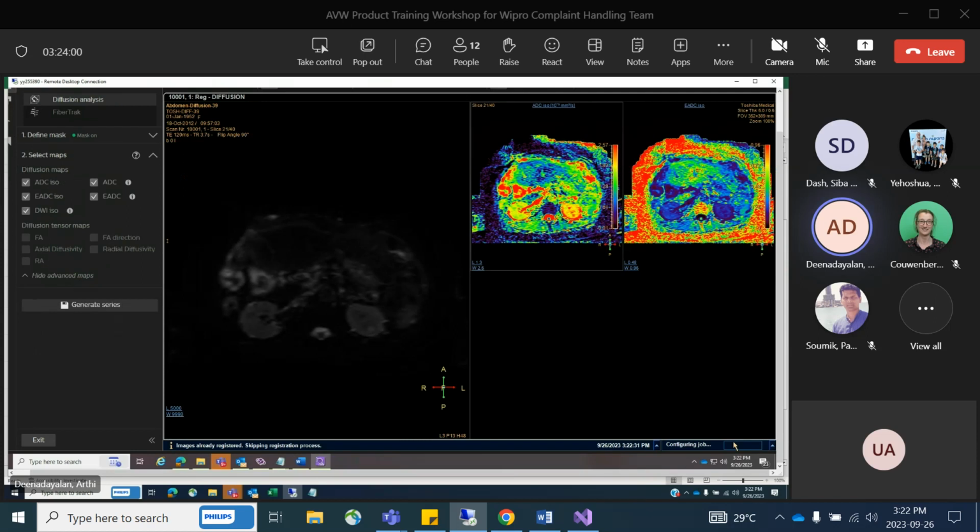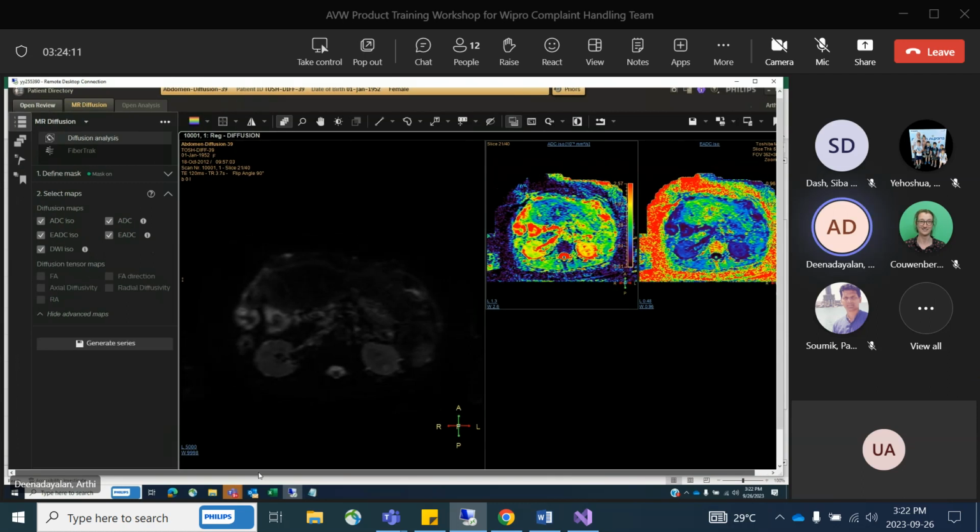At the bottom, you will see the progress going on. Once the progress is done and says the saving job completed, it means the generate series has been completed. I'll tell you what: you will get 3 maps as output, one as ADC, one as EADC, and one as ISO map.